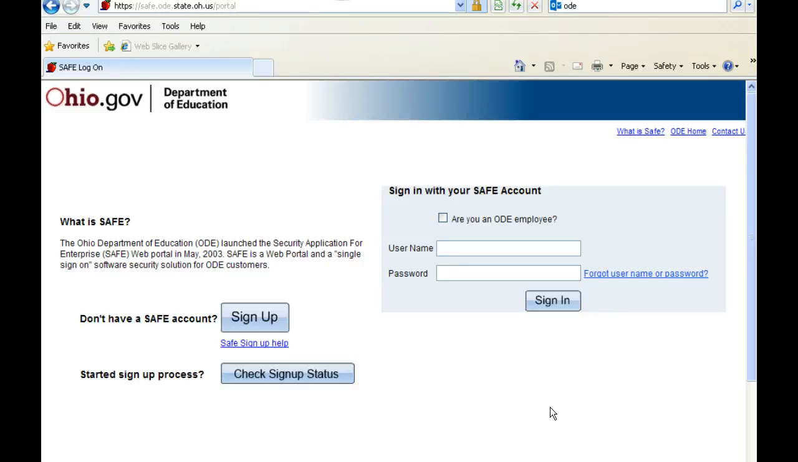Welcome to an overview of the decision framework. In order to get to the decision framework, please use this link, safe.ohio.state.oh/portal. When you get to this page, you will enter your username and your password.